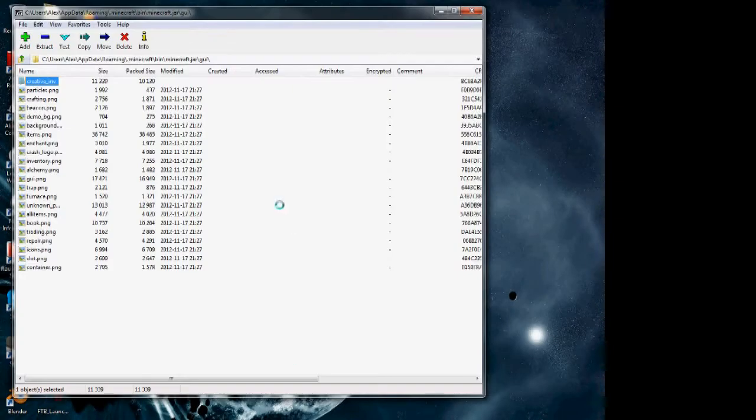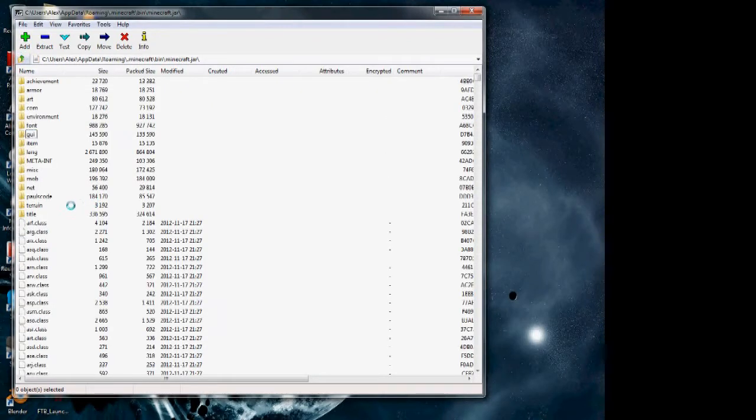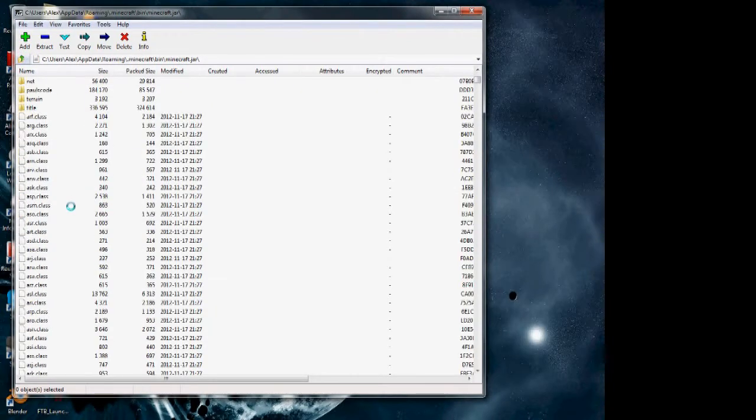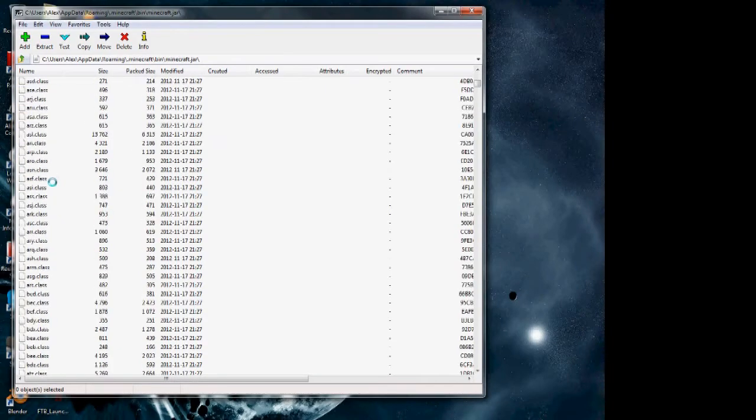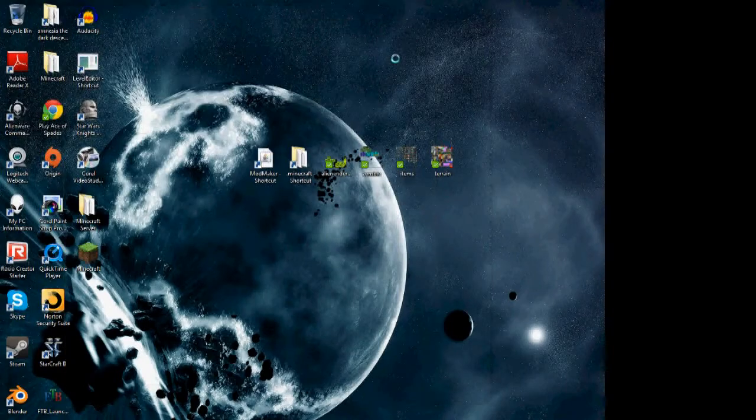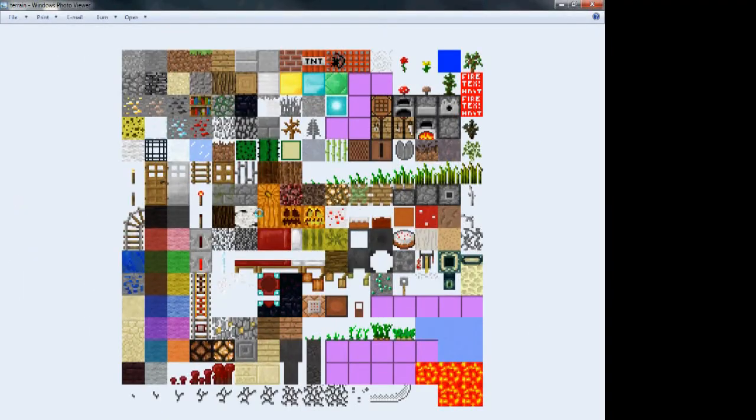So one last thing would be the blocks. The blocks are found if you just go down through the .jars, all these class files. Eventually you will see an image file called terrain, and it's down here somewhere, right here, terrain.png. You drag and drop that onto your desktop or wherever, and it'll look like this. This one has all the block textures.